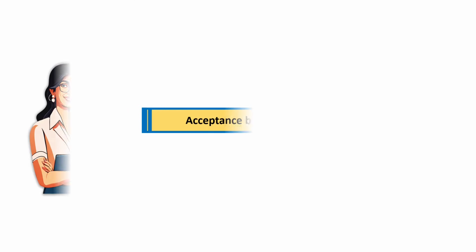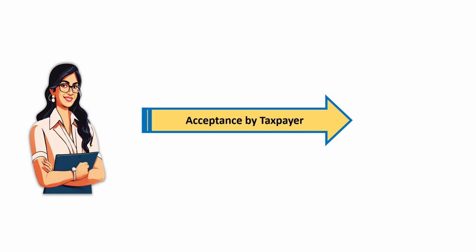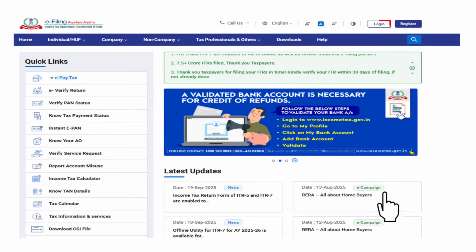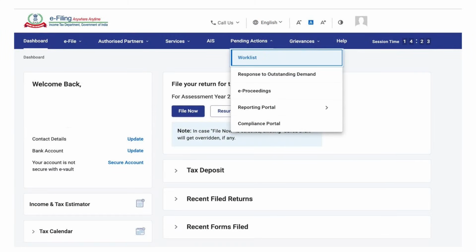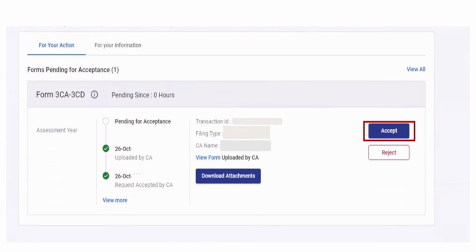The form is now required to be accepted and verified by the taxpayer. The taxpayer will log in to the e-filing portal using its user ID and password. On the taxpayer's dashboard, the taxpayer will click on Pending Actions and go to Work List. On the taxpayer's work list, under Pending for Acceptance, the taxpayer can click on Accept against the Form 3CA, 3CD which has been uploaded by the chartered accountant. The taxpayer can also view the form by clicking on View Form and then accept it.